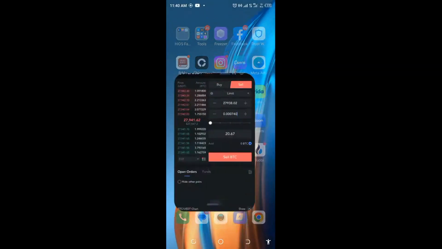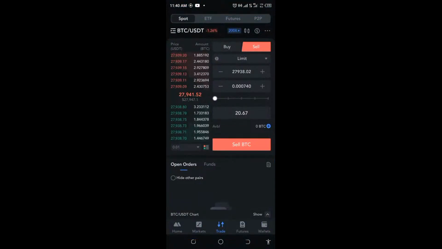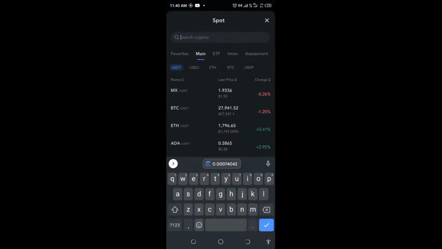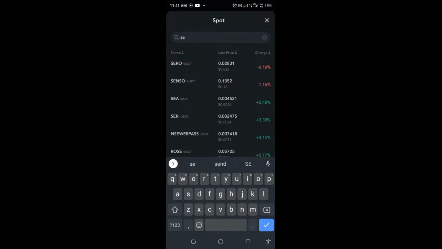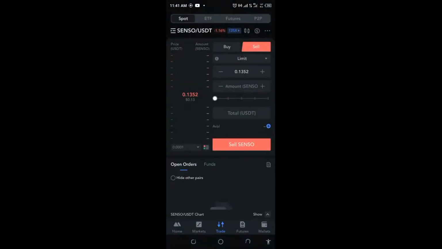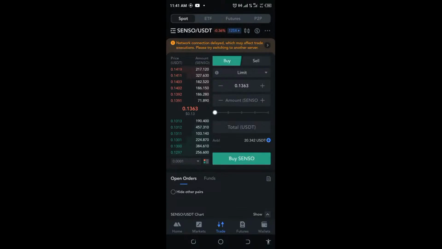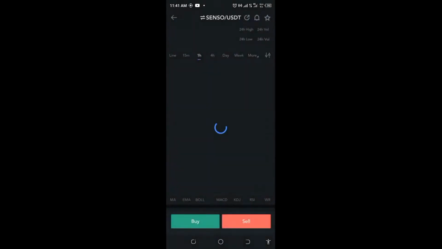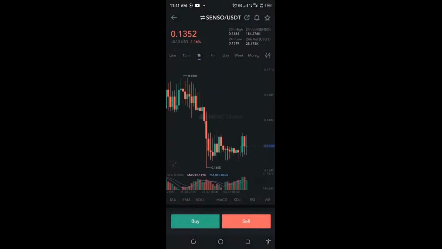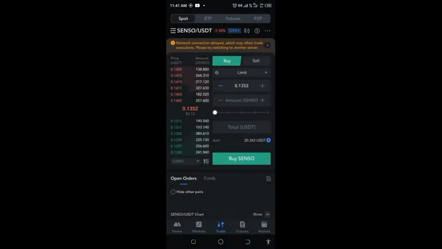We're going to be looking at it, especially trying to make sure that this still gives us good results. So let's go back to our Senso, USDT. Alrighty, and then we buy. Let's check the charts just to be on the safe side to see what's going on in the life of Senso.